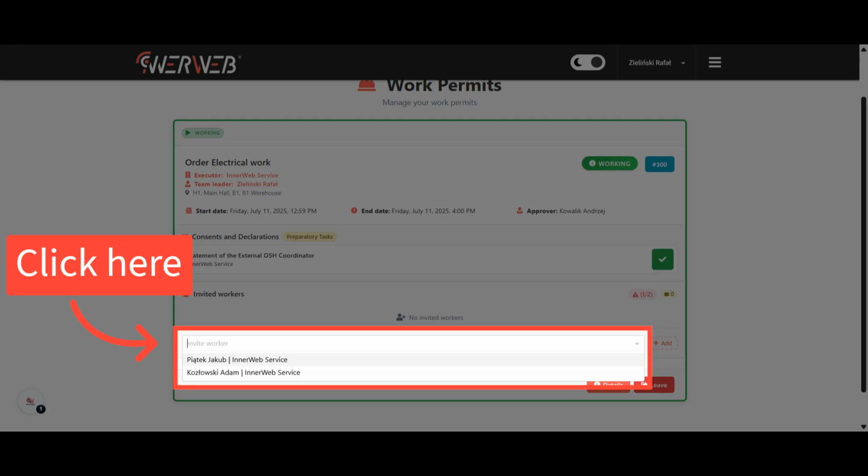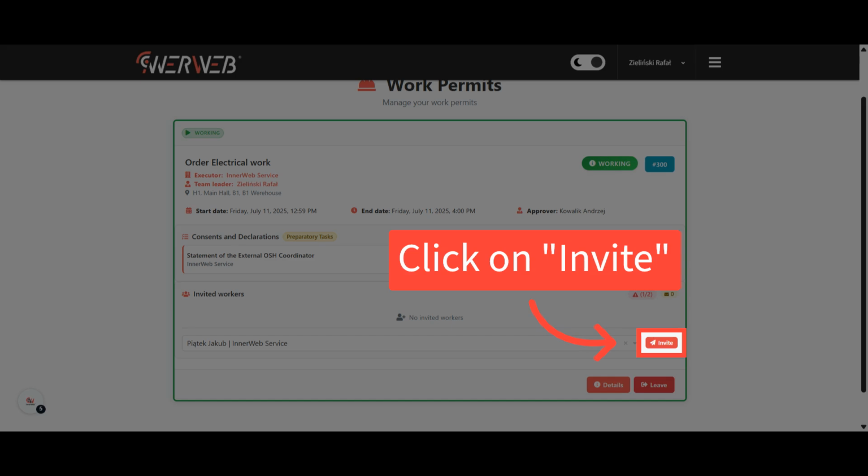To invite a new person to this job, click the text field in the Invited Worker section. You can select a worker from the list or create a new one. After selecting a worker, click Invite to send a job invitation. They will receive an email with the required training and hazard information.